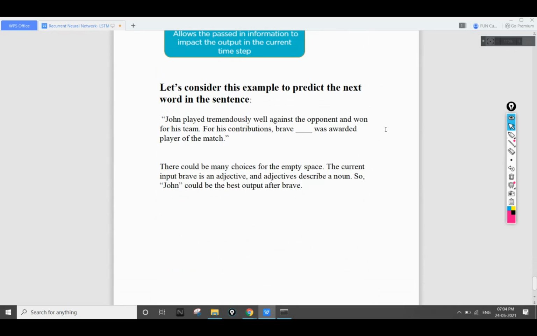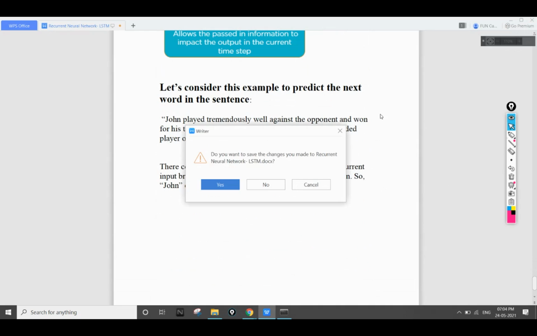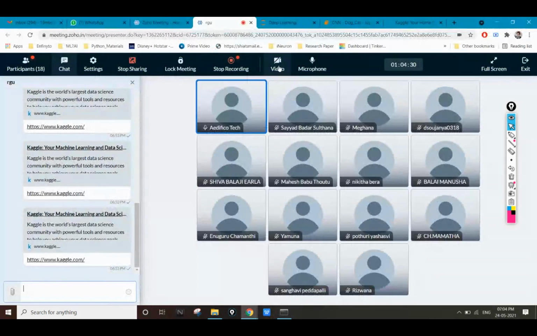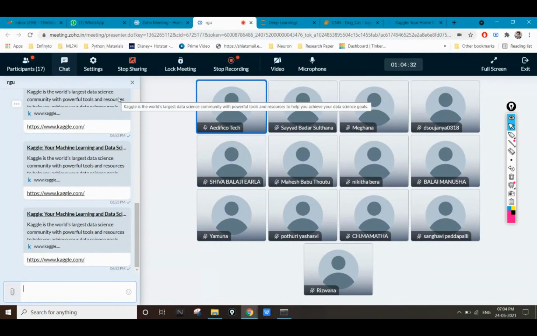I will also provide you this dataset and this document file. You go through it, and in the next class we'll discuss your end projects, and we'll do one example of this LSTM also. Okay, thank you everyone. Thank you for joining.